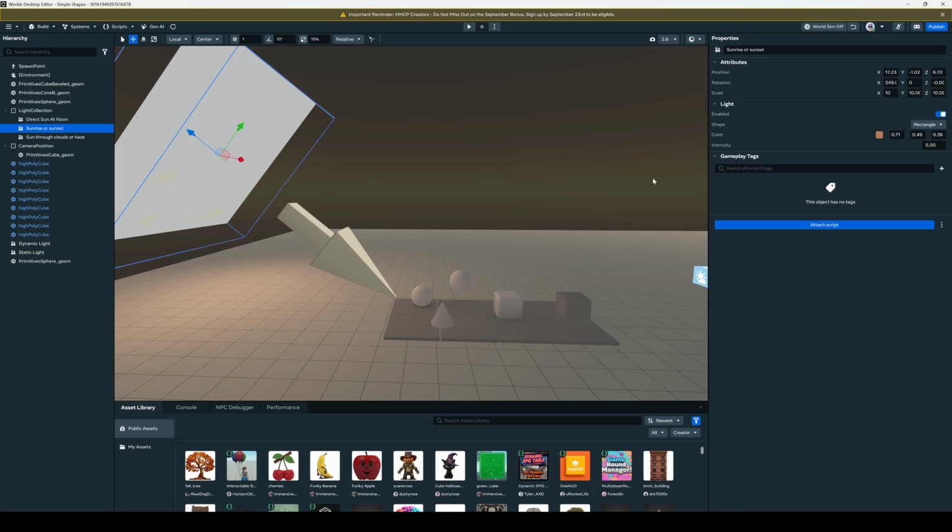I added a fill light to this room, and you can see how it reduces some of the harsh shadows, giving the scene more of a soft and natural look.